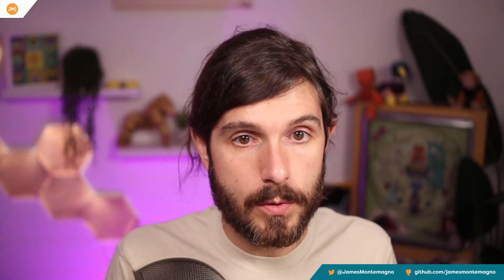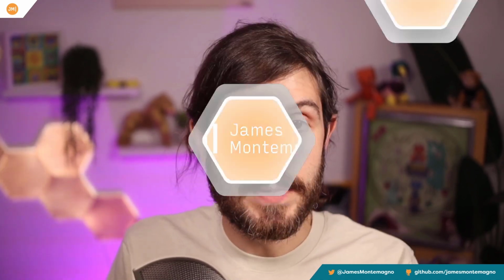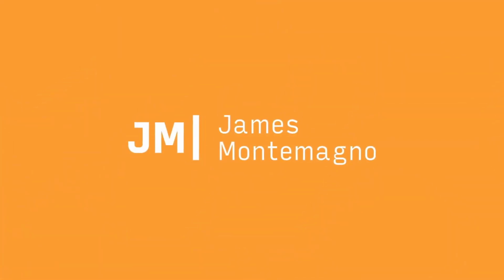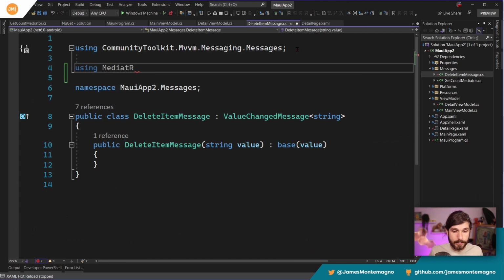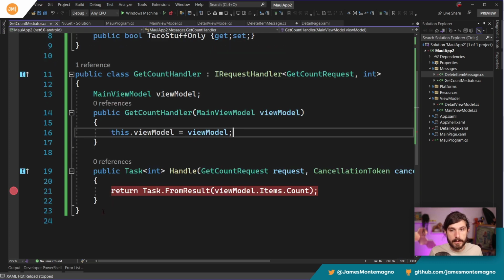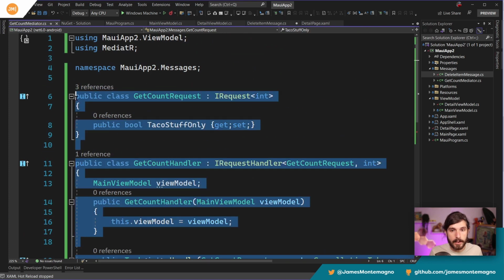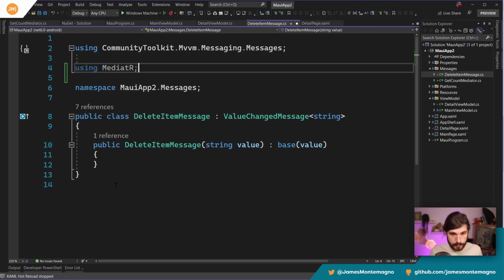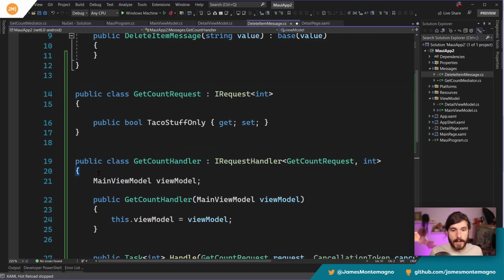So I'm going to go over to my delete item message, which we had earlier, but I'm going to say using Mediator now. So let's go over there. So I'm going to say using Mediator. All right. And I'm going to do the same thing. So I'm actually going to come into my get mediator count, and I'm going to go ahead and copy some code here. Cool. And I'm going to paste it down here.